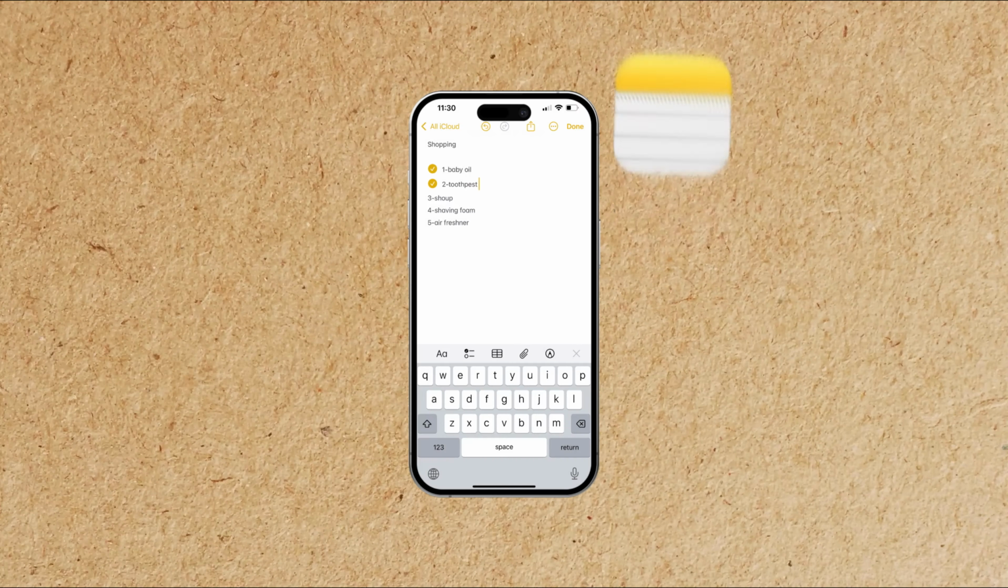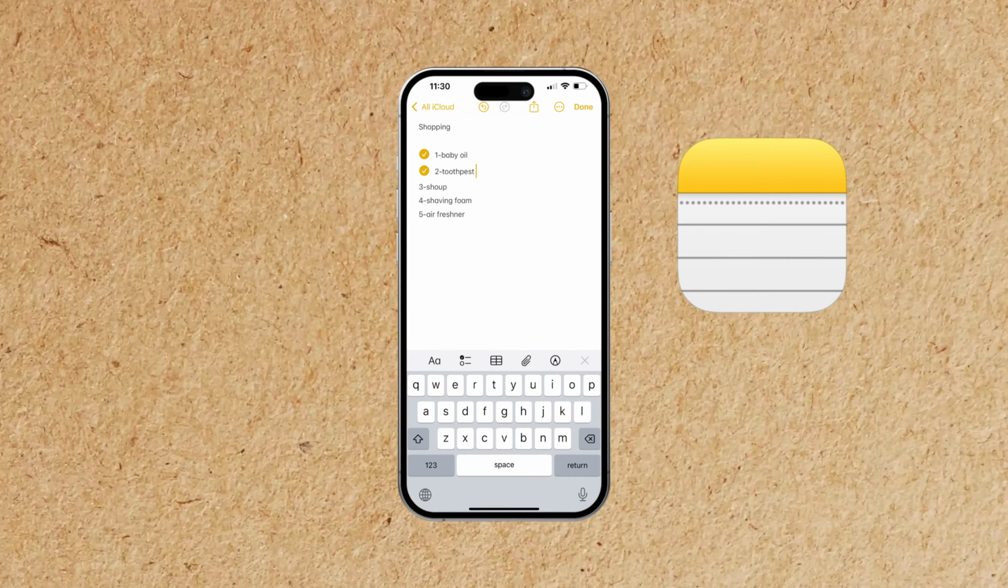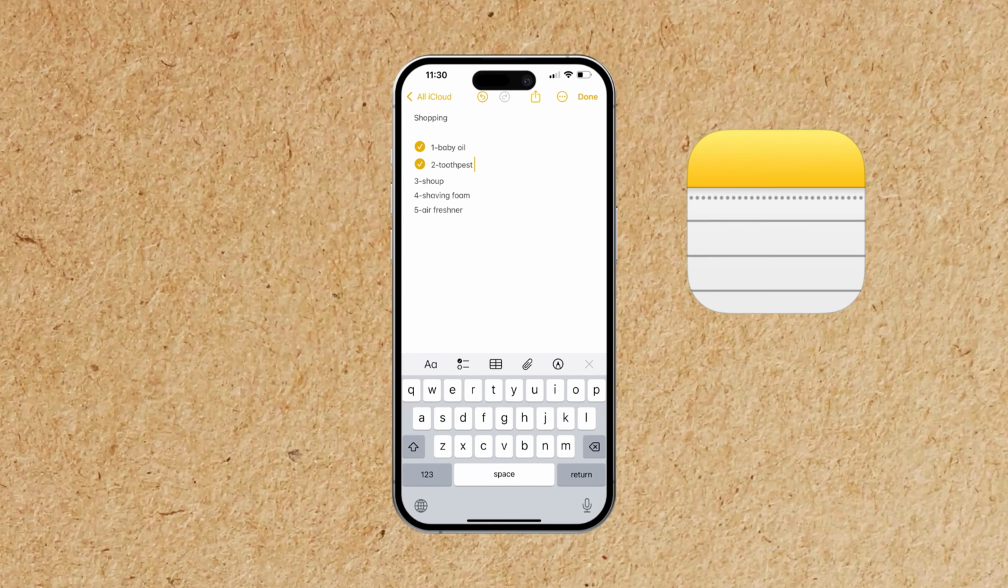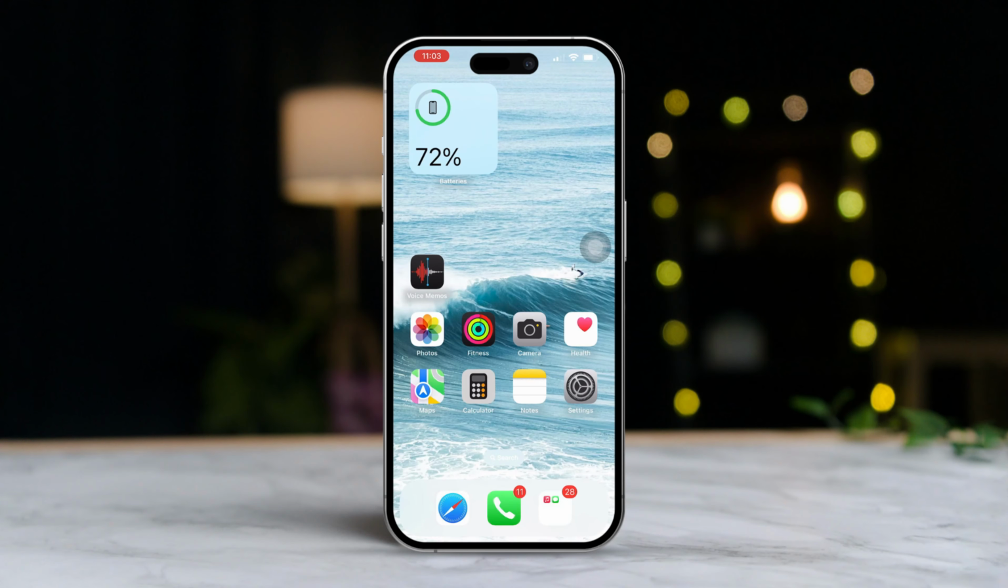Hey there! Looking to get your tasks, shopping lists, or reminders all sorted out in the Notes app? Making a checklist is a super easy way to keep track of everything and check things off as you go. Let me show you how to create a checklist in Notes quickly.